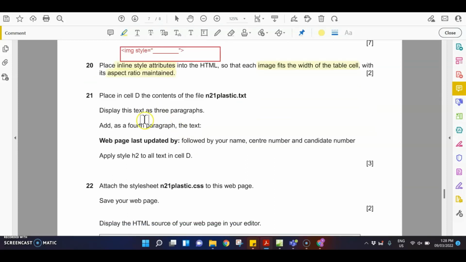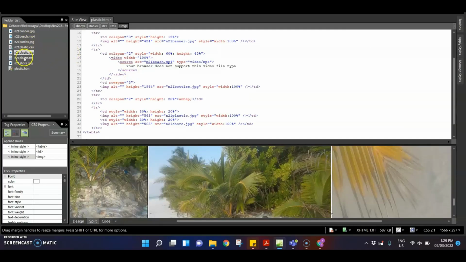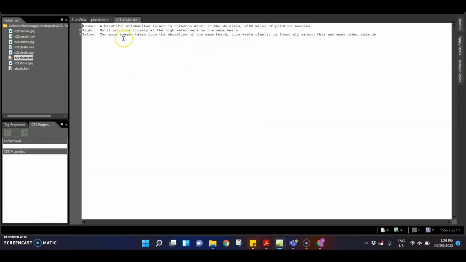Then in cell, question 21, in cell D, place the content of plastic.txt, display the text in 3 paragraphs, and add a 4th paragraph to the text. This is the text we wanted you to add, and apply H2 styles to all the text in cell D. So open the text file. This is how it looks like.